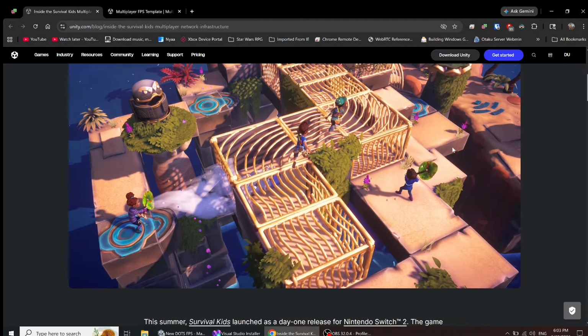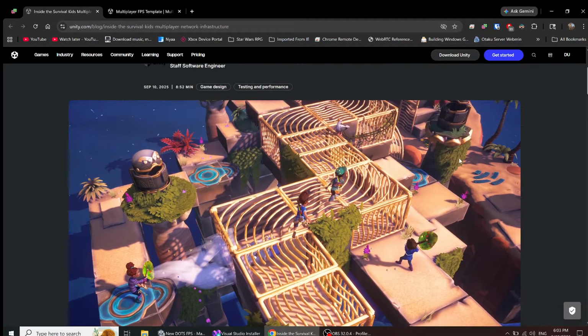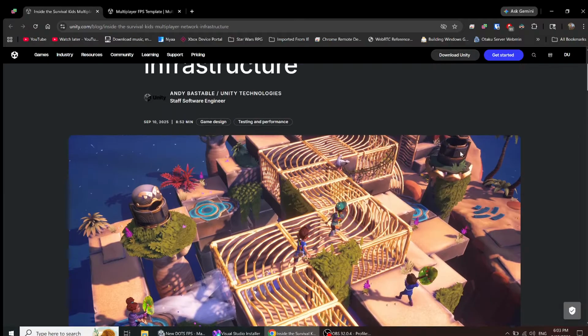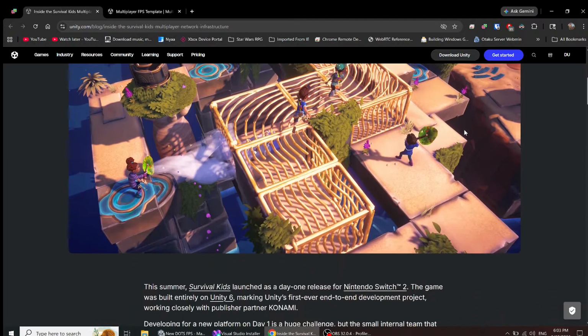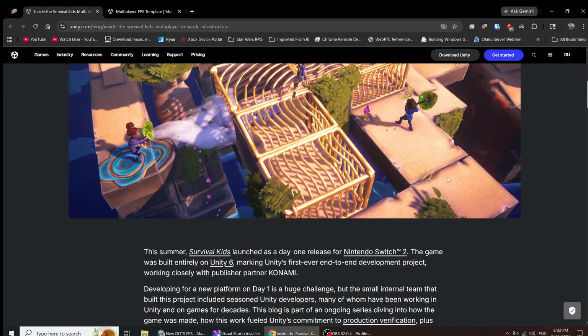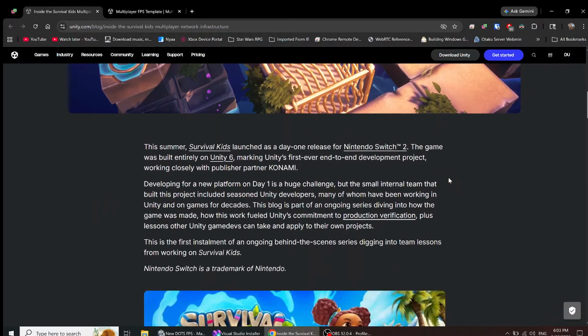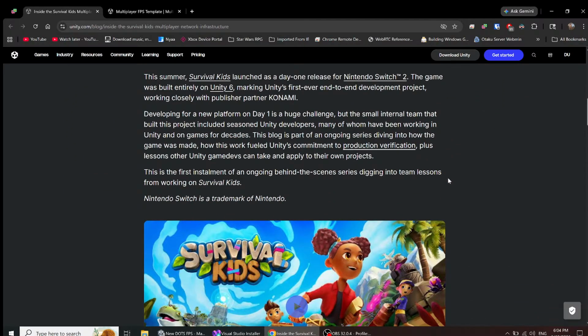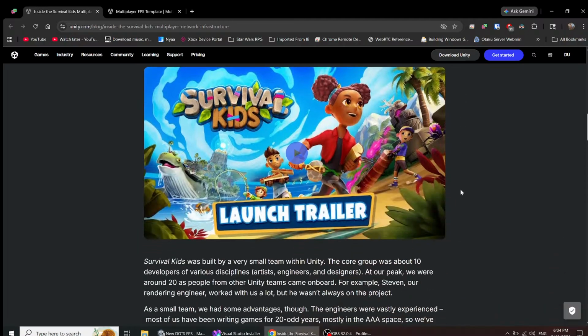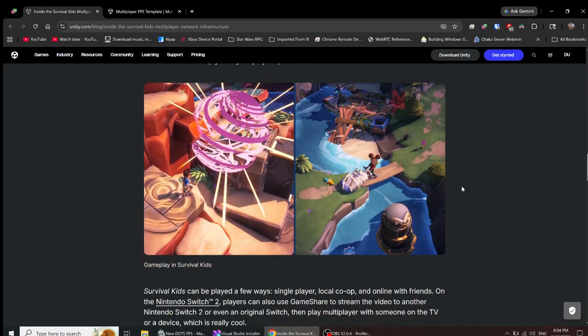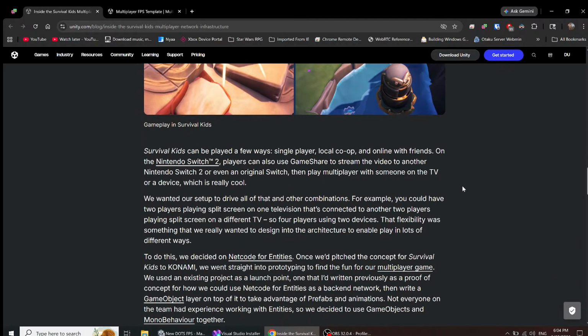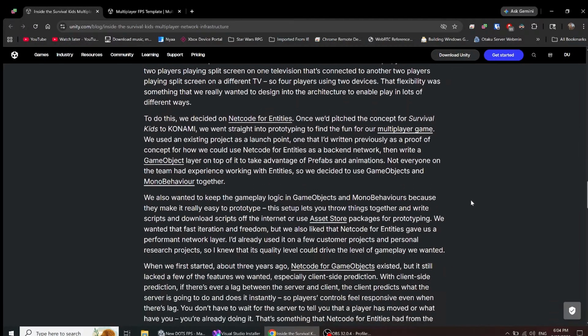on the Switch 2. Survival Kids is a 4-player co-op survival crafty type game. But they used netcode for entities for their network backend, and everything else they used regular game objects for. And we're going to go into how they have that set up and how they merge the netcode for entities with game objects, because that is not a trivial thing to do.